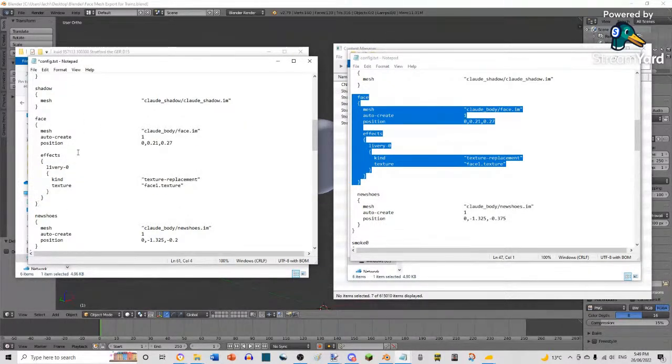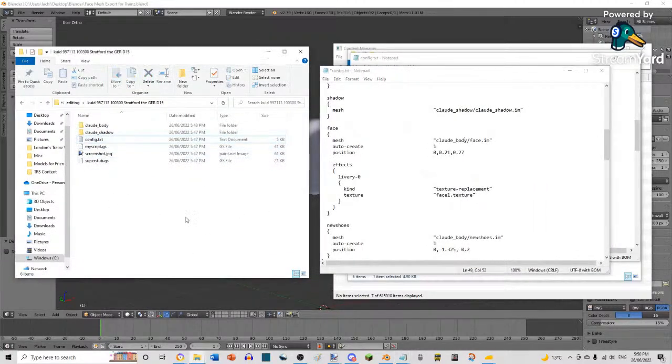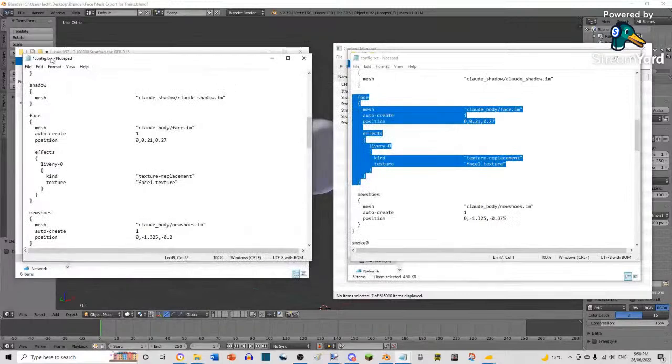Now, what will happen is sometimes engines don't have a body here. Sometimes all the textures are just in one area, and that's okay. All you need to do to fix that is just delete that.